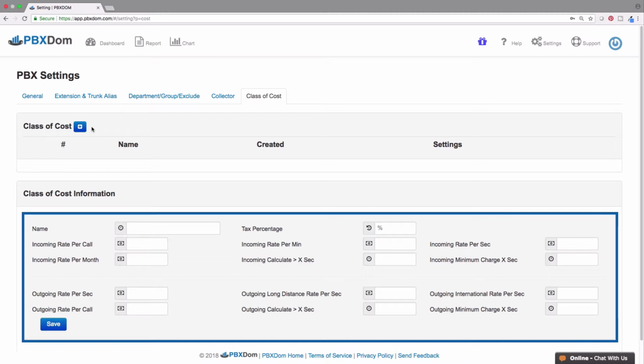Outgoing minimum charge X amount of seconds determines the minimum duration of each outgoing call to be charged. For example, if we enter 60, then this means that all the outgoing calls with a duration of less than 60 seconds will be charged as if they were 60 seconds. After entering your values, you can click the Save button. This will add your class of cost to the list.